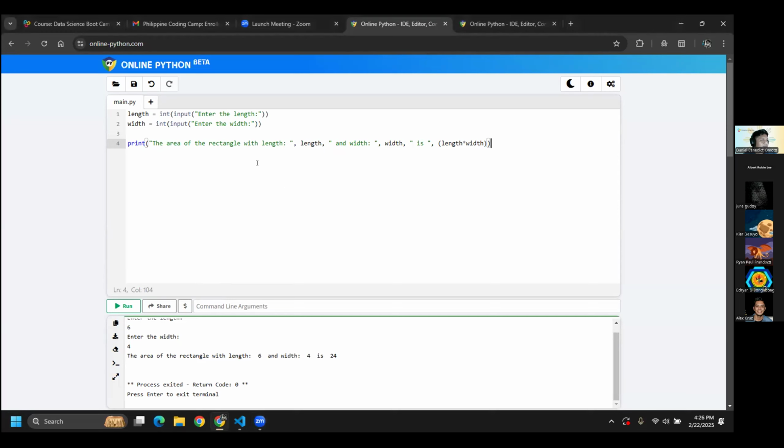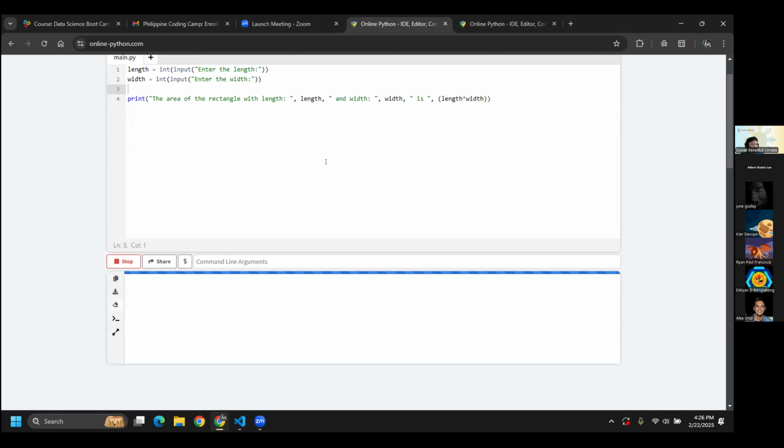So this is my work for the first exercise. As you can see, I converted the input into an integer for the length and width, and as simple as the print, the inputted integer was reflected. Okay. So for the computation, it's just length times width.